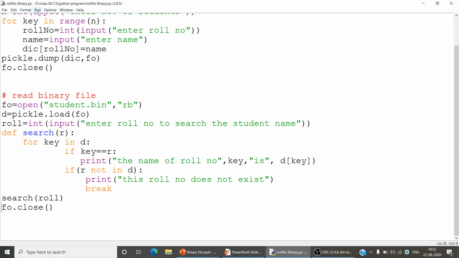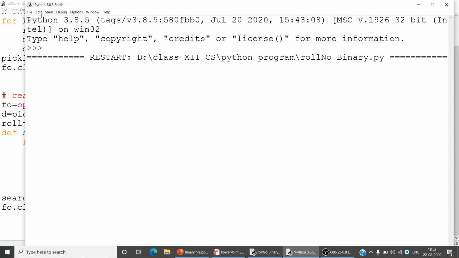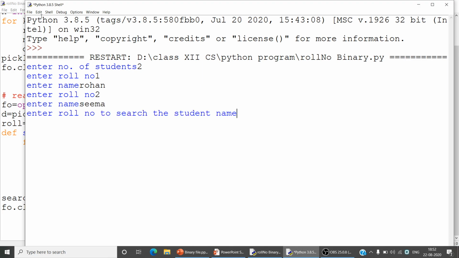Run this program again. So I want to enter only two students here. Name is Rohan and the second roll number is Seema. So which roll number do you want to search? So you can see the name of roll number 2 is Seema.